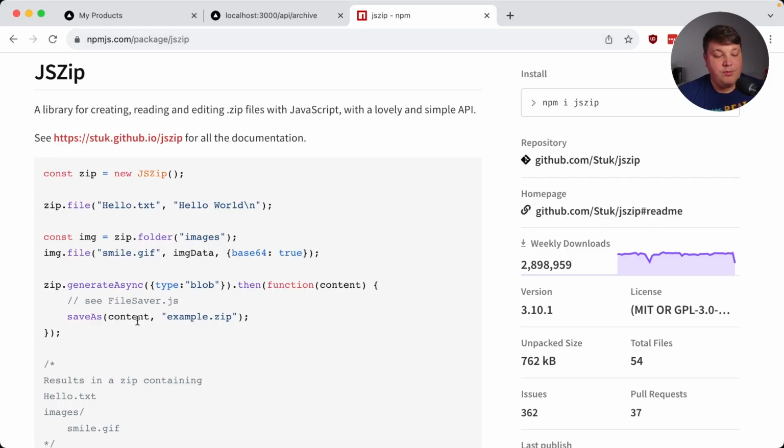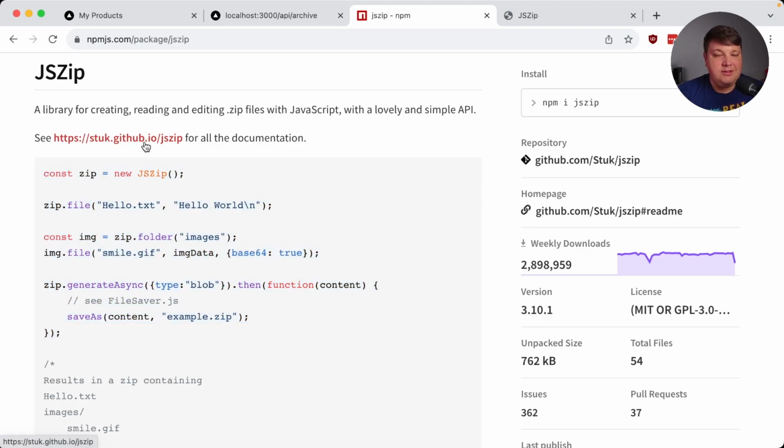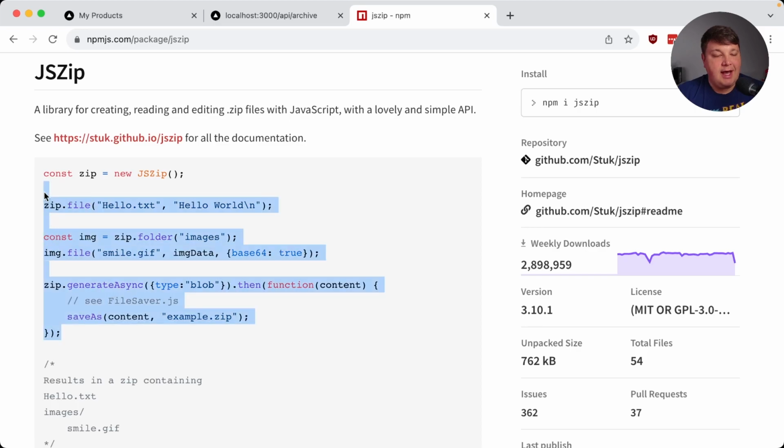If we go back to npm, we can see that they have a nice example here that we can get started using. We see that they do also have documentation, but I find that it's a little bit easier to read and copy here. So I'm just going to copy this for now.